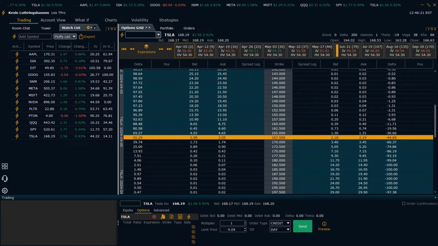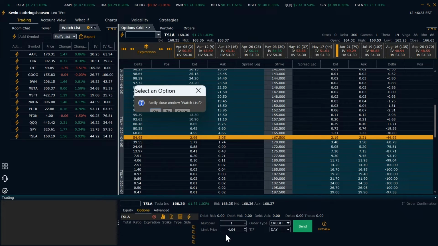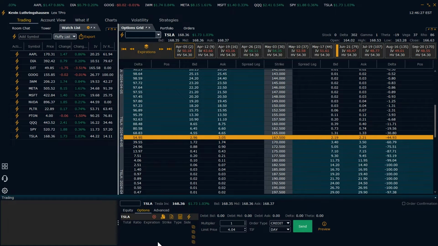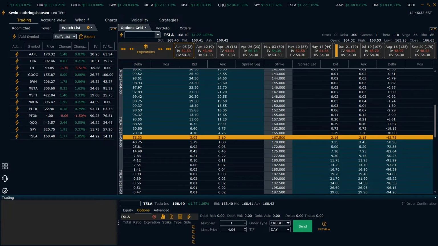It's going to say, when you do that, are you sure you really want to close this window? Yes or no. I'm not going to do that because I don't want to remove my watch list. And then it will disappear. I'm going to lock this so I can't make any mistakes. Notice they get thin, these lines, and the X goes away on each of the modules.